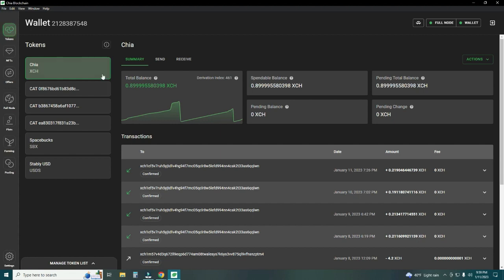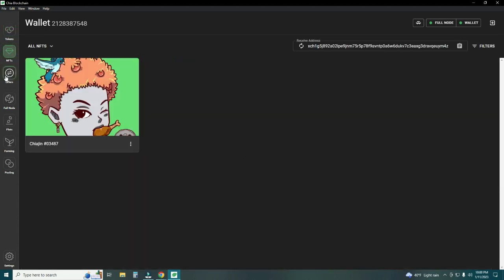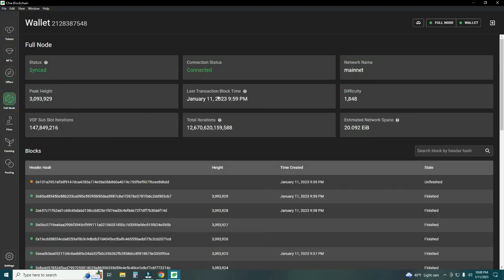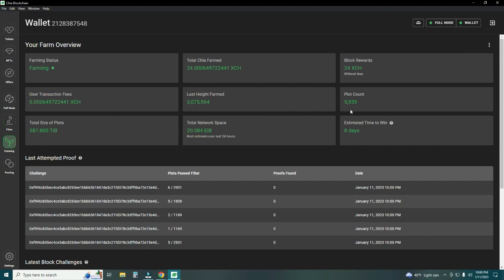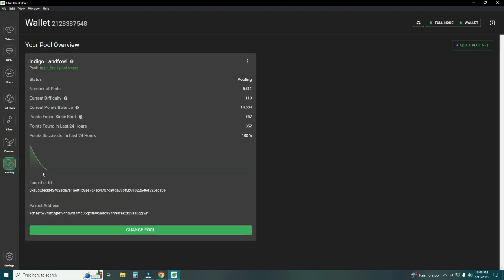Here's the tokens, here's the Chia, main crypto coin, so the balance is gonna keep accumulating there. You have NFTs, you have offers, full node here, I have all my sync connected to the mainnet. This is the total network space. Then you have your plots, and I'm gonna show you how to create plots here. I have my three harvesters here. All right, and then farming, I have 5,939 plots. And then pooling. So this is important.